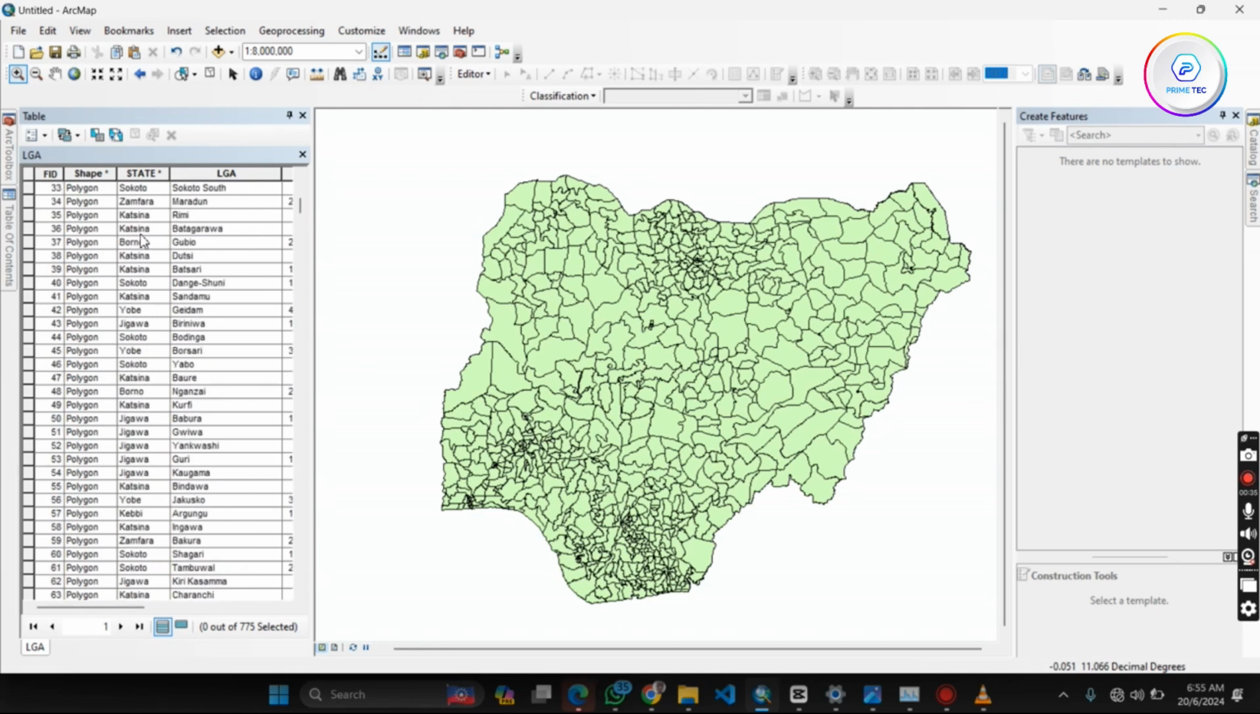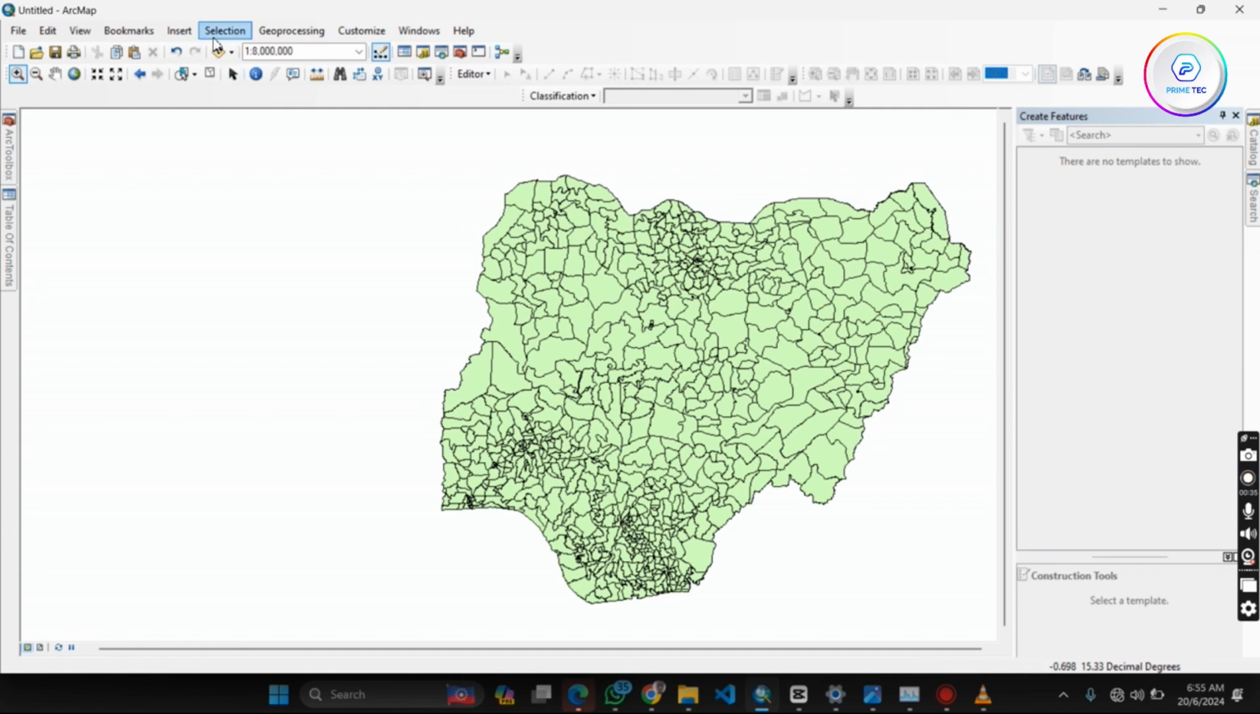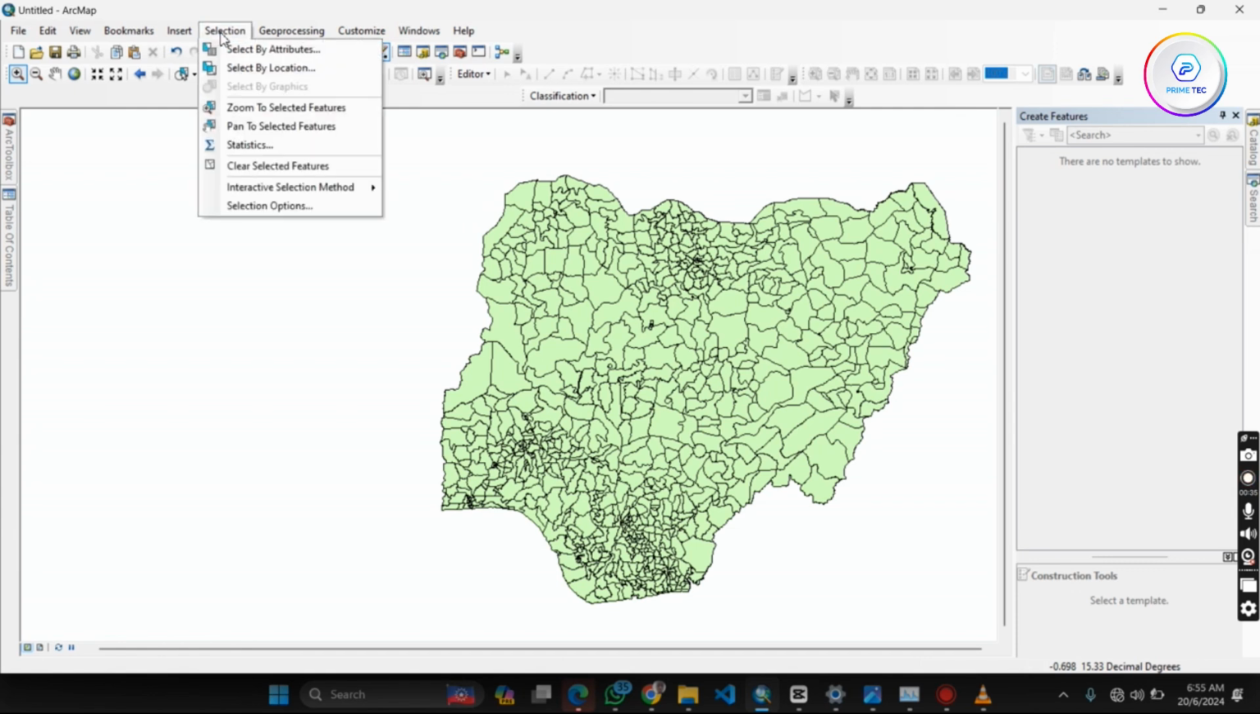So let's say I'm looking for Oyo State. I can just scroll around till I find any Oyo State polygon. Here is one, Shaki West. So in essence, you have to know that there is already a column representing the attributes you are looking for. Same way, we can go to our selection tab on the selection menu and select by attribute.